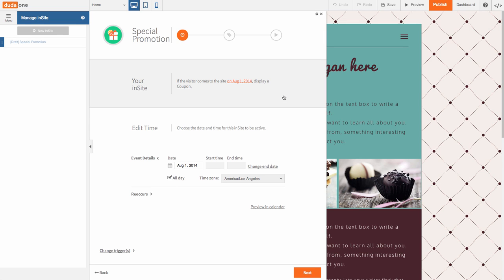Here we have the options to edit our insight's trigger. You can see the insight's logic displayed as a sentence here. Right now it's set up to display a coupon on a specific day. We can change that in the edit section below. I want to change the insight to display a coupon every day between certain hours. I'll uncheck all day so I can edit the specific hours, and let's select 2 p.m. and 4 p.m.